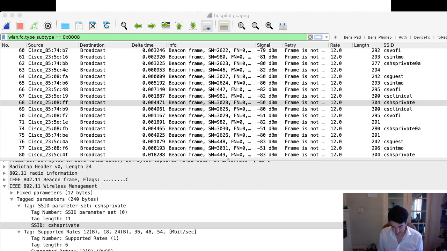So you want to go to the location, because different interference sources may look different at different locations. So you want to be as precise as possible with your location. You want to get your hands on a production device, if at all possible.